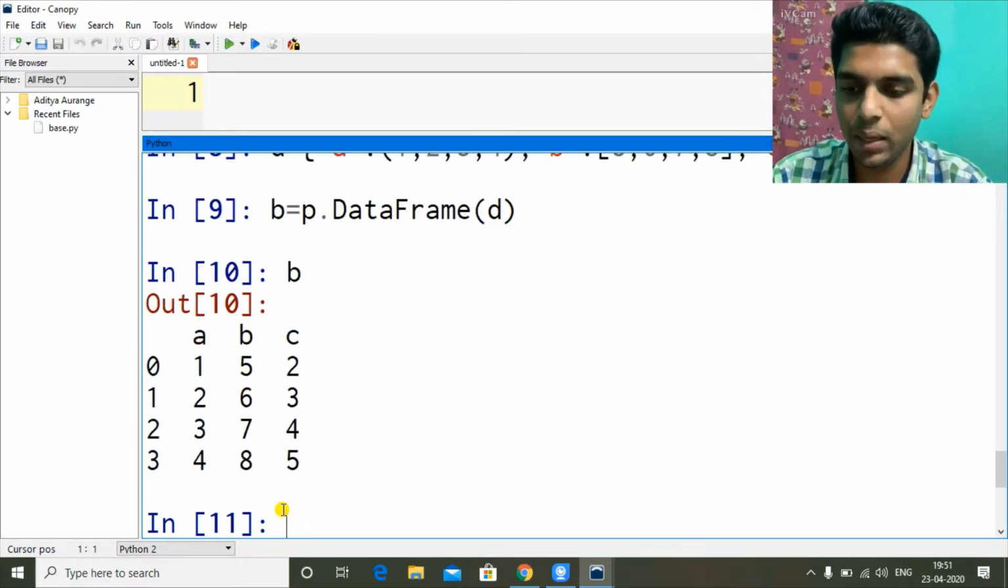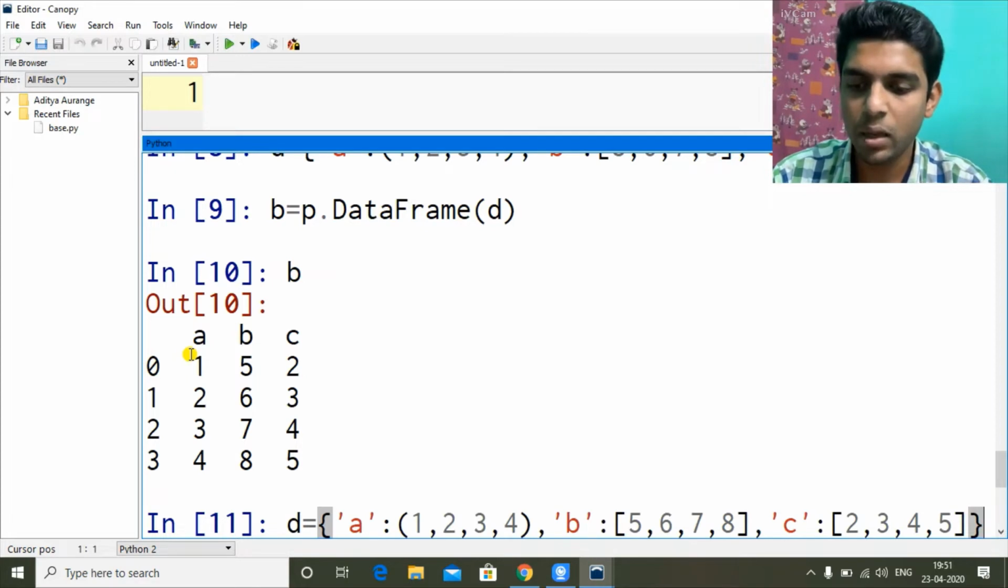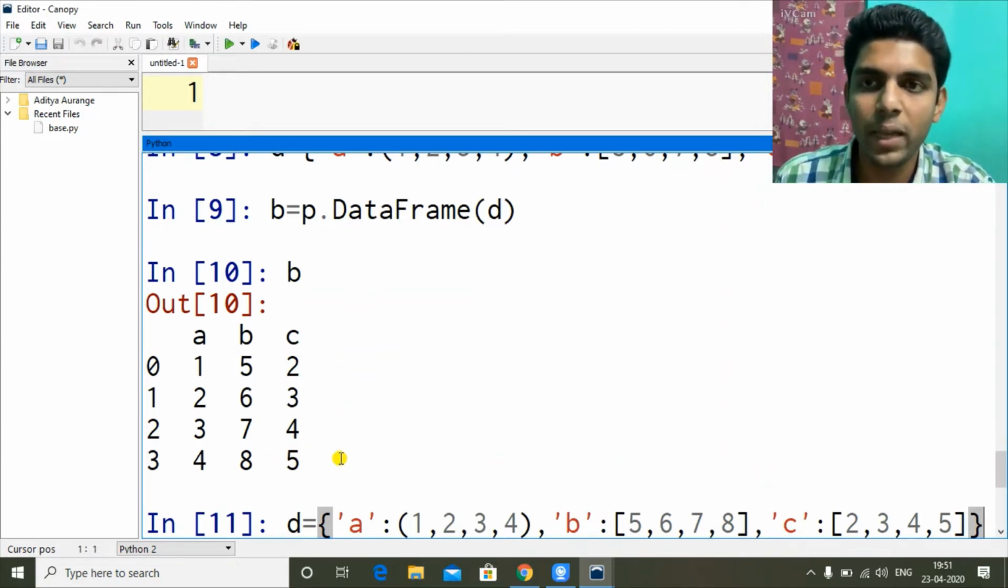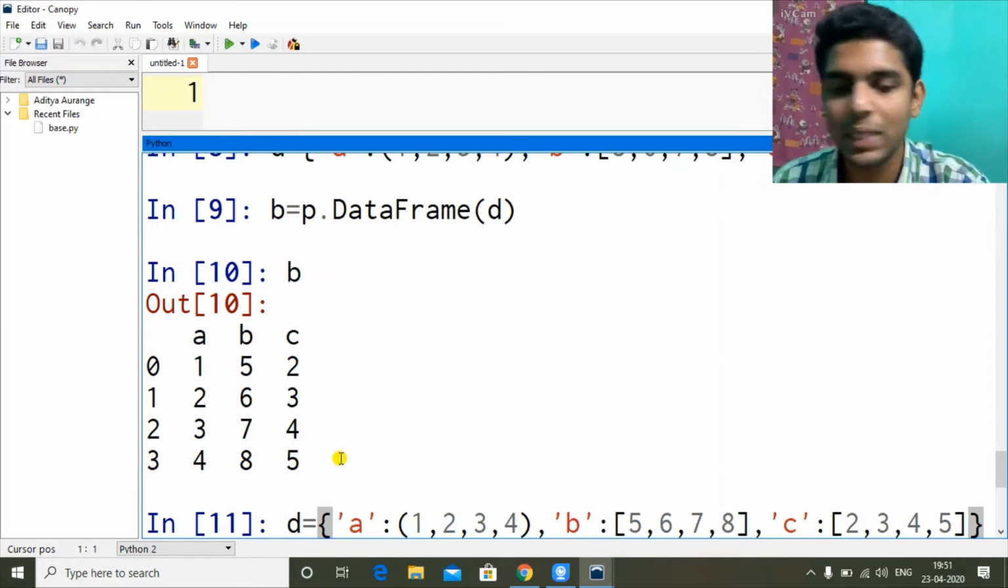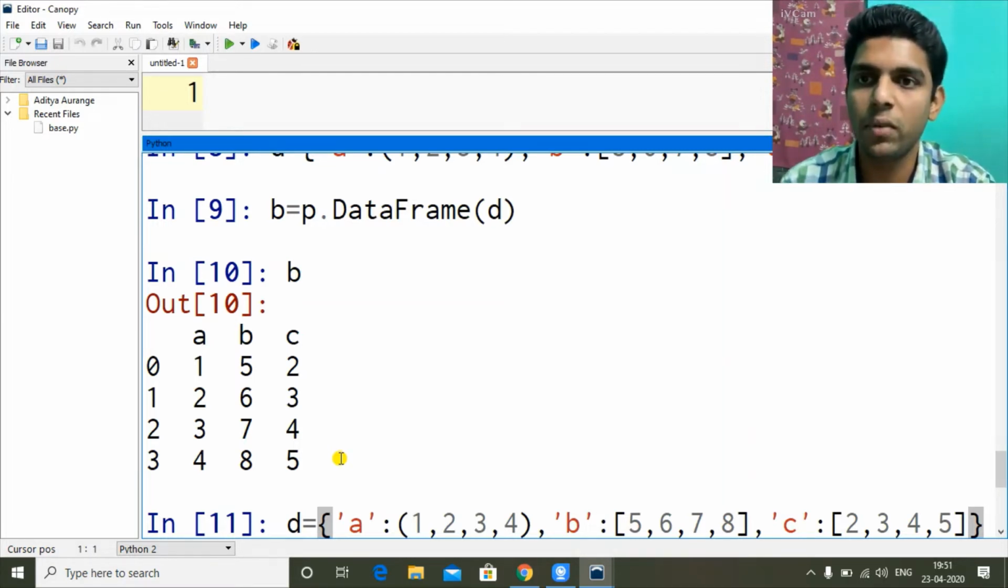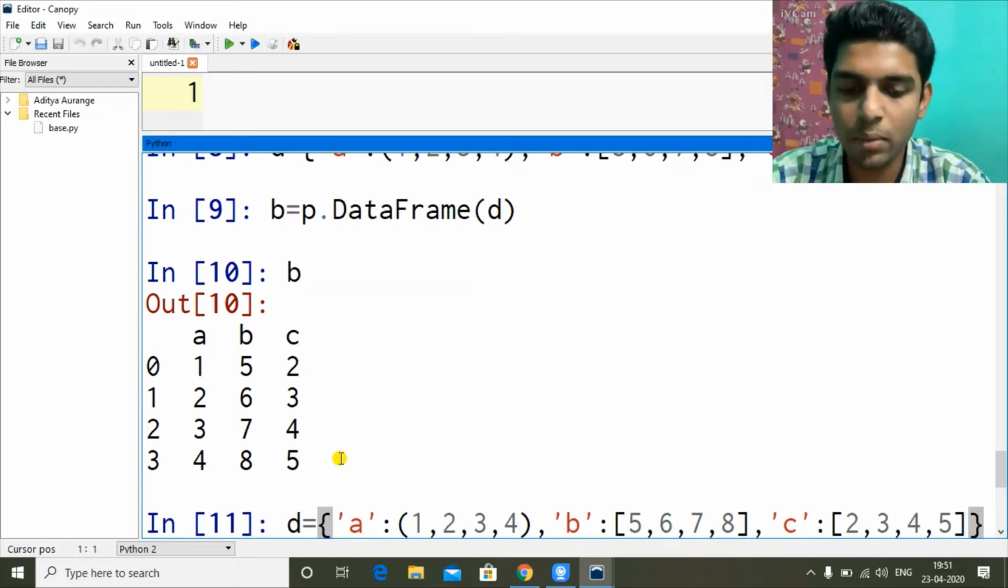So let's see b. So here our d was this. Now A is taken as column header, first column name, and the values are column values. B also 5, 6, 7, 8. C 2, 3, 4, 5. Okay, so that's the difference between list, numpy array, tuple versus dictionary, how the data gets converted to data frame. Okay, so I hope you got it. Keep this in mind.